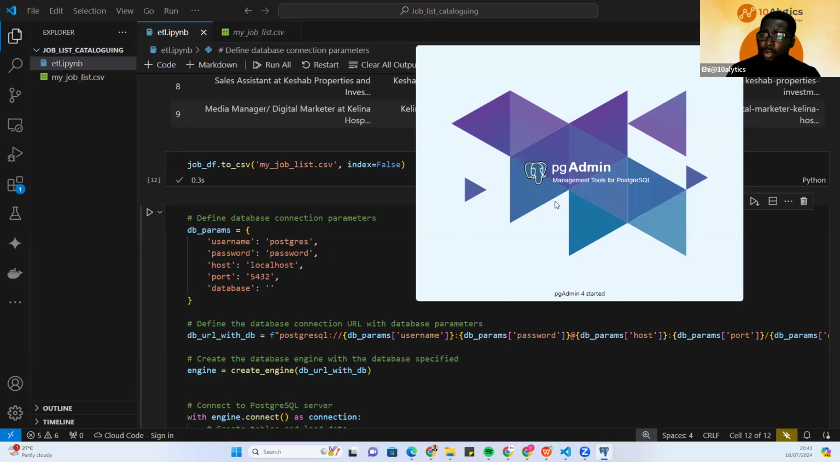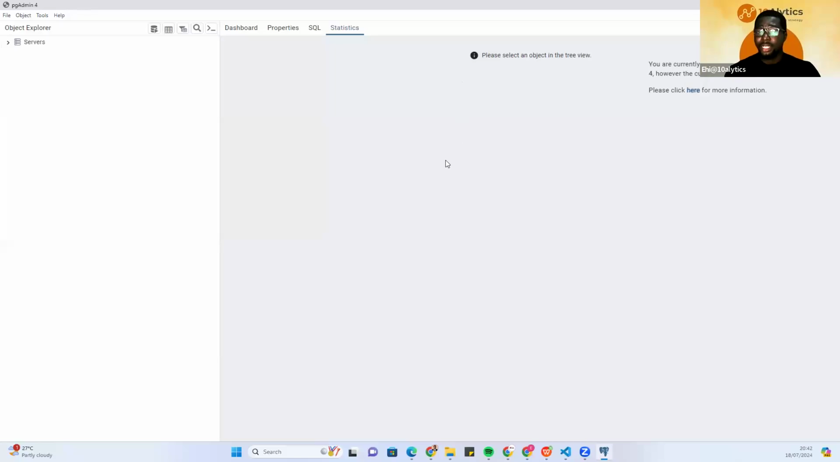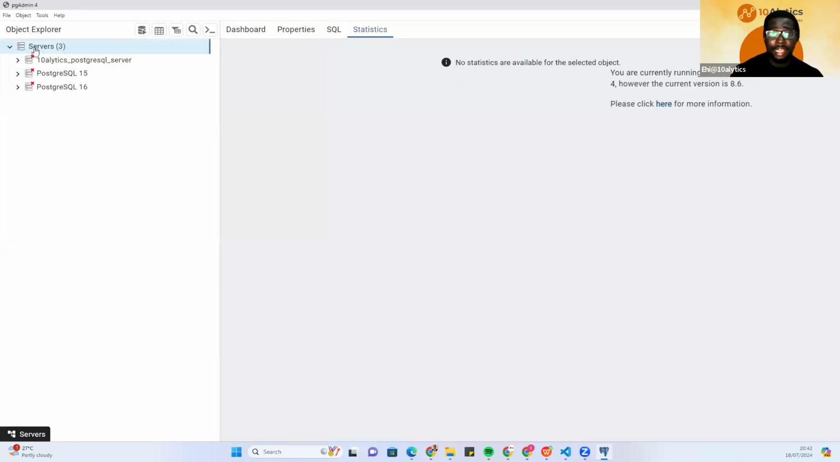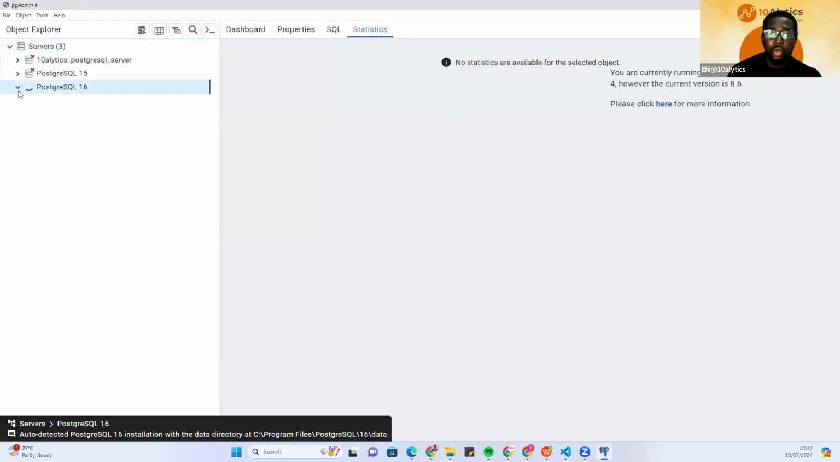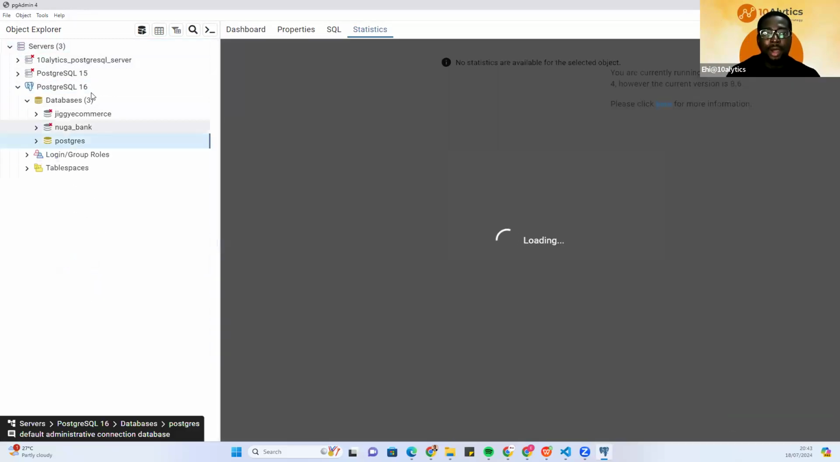Okay, our database is opening up. So this is how this particular database looks for those who have not seen it before. You see different servers. Some are locally hosted, some are on the cloud. Like this one is hosted on the cloud, so anybody across the world can access this particular server with the access details. I'm going to be using this particular server, but we're going to create our own database together.